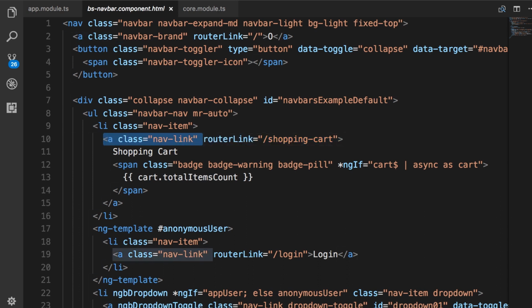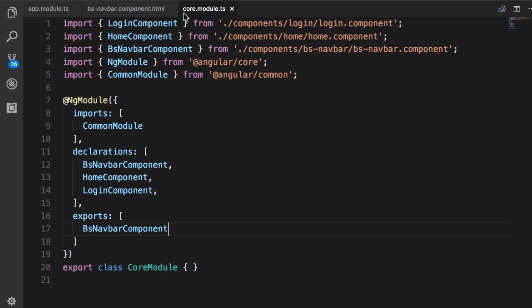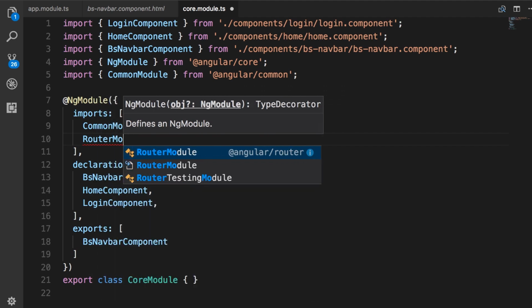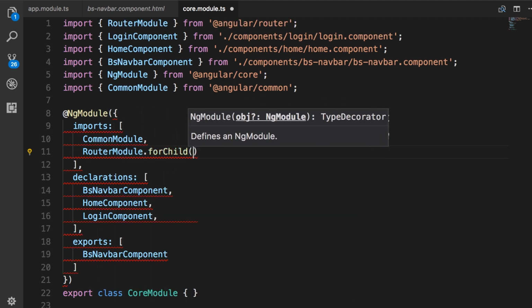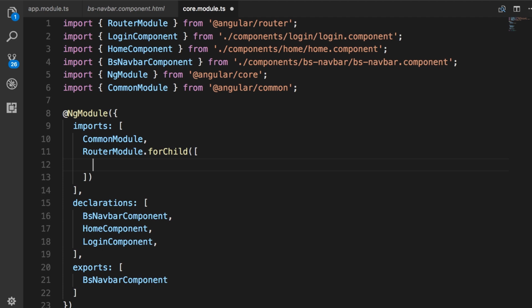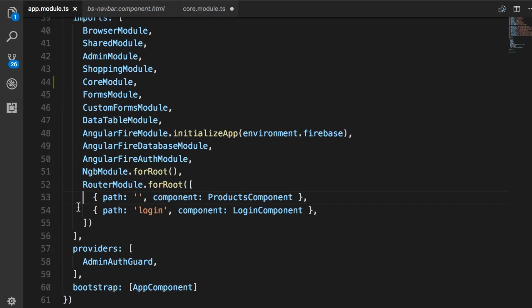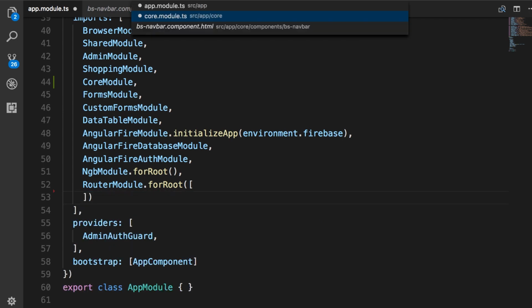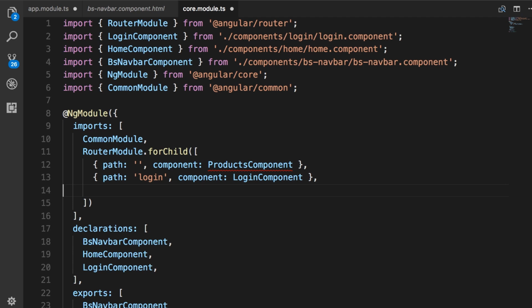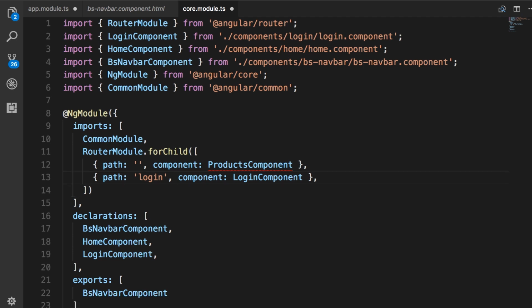To fix this problem, we need to properly import the router module in the core module, because here we're using features of routing. So back in the core module, we add another dependency, RouterModule.forChild. Now I'm going to go to app module and move those main routes into this module. So back in app module, we've got two routes, the home page and the login page. Cut and paste them here.